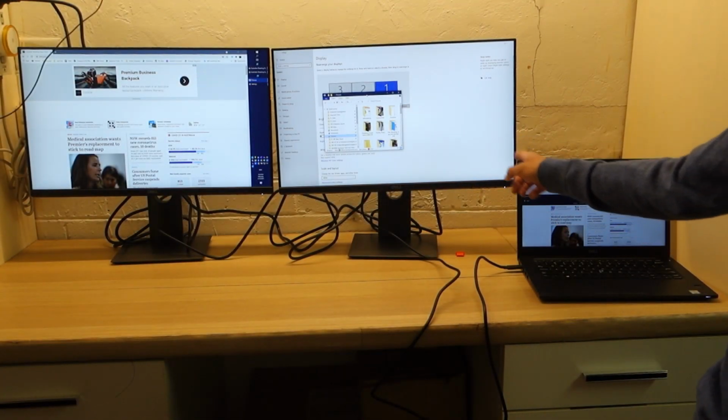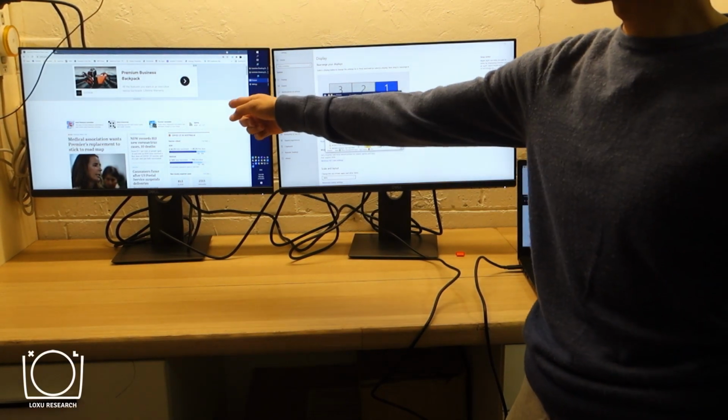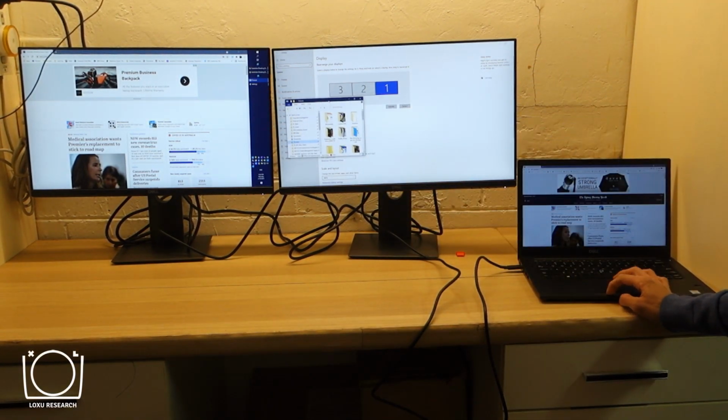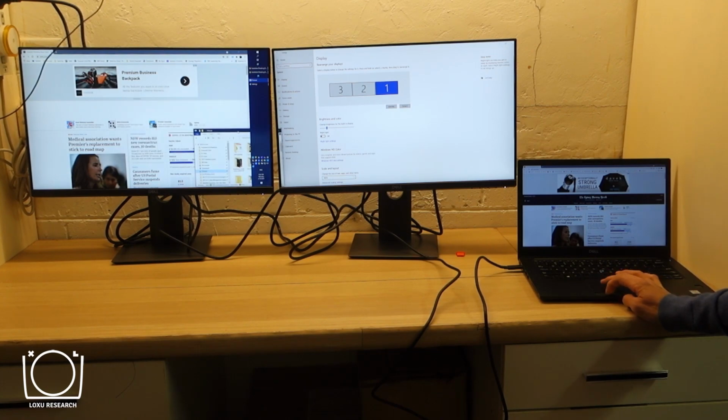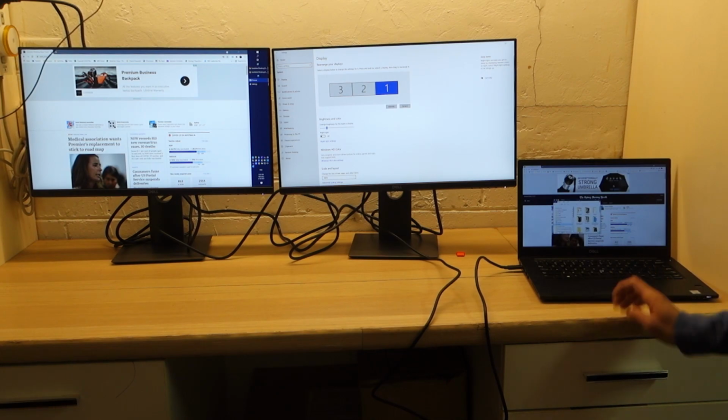This is number one, number two, number three. And you can just move window to different area. That's about it.